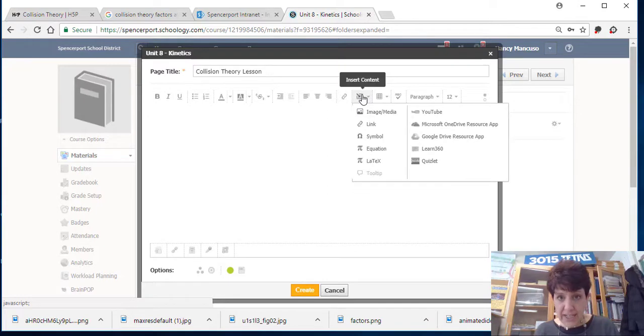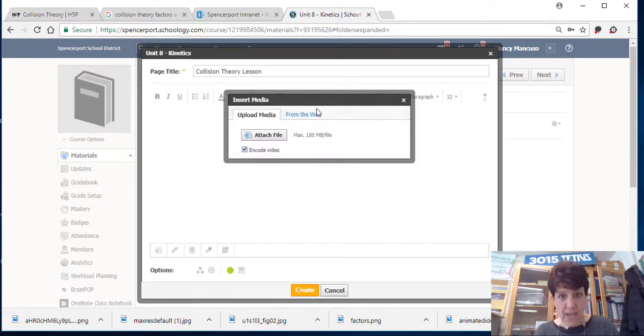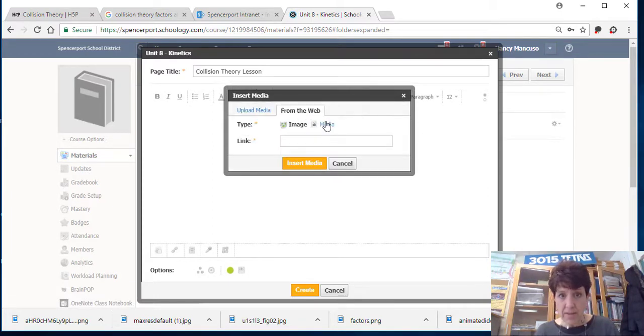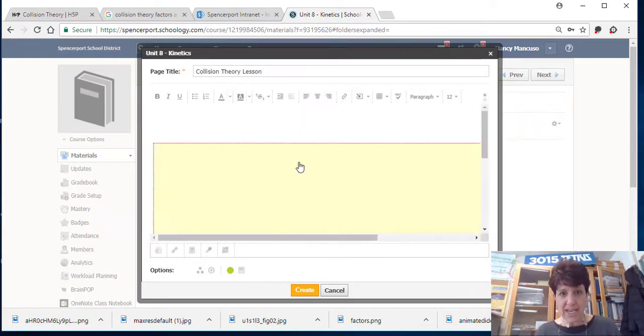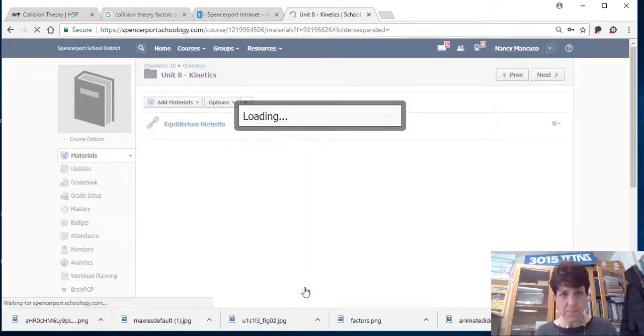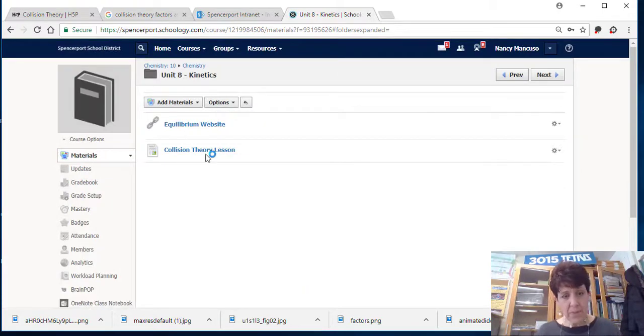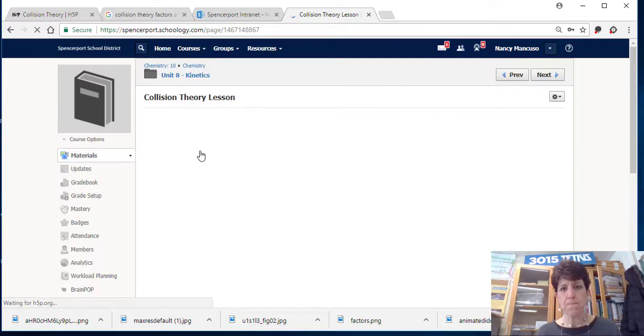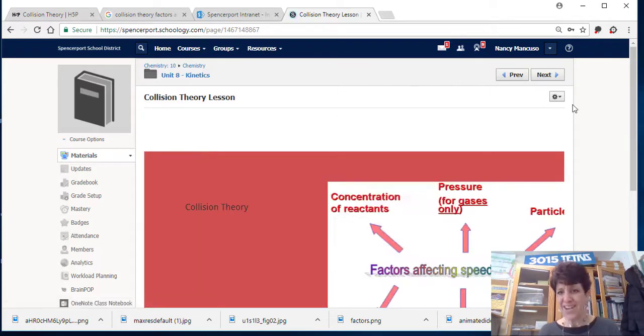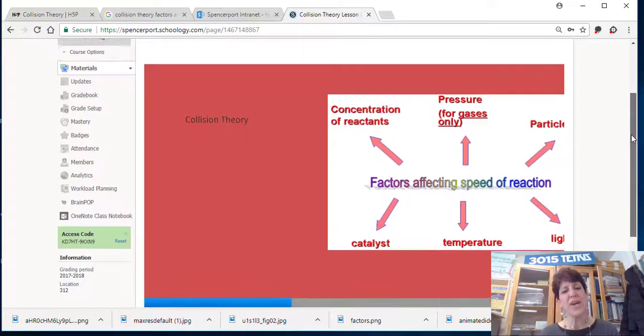And then what I want to do is I want to go over here to this insert content. So I click insert content, and I want to insert, it says image media, and I want to click on from the web, and I want it to be media, and then it gives me the choice to put in my embed code. So now I paste it in, and I click insert, and it always comes up like this. It looks like it's just a pastel color. So I'm going to click create. And now I'm going to go back and just make sure it loaded. So I click on collision theory lesson, and there it is. So it's just a great tool to use.